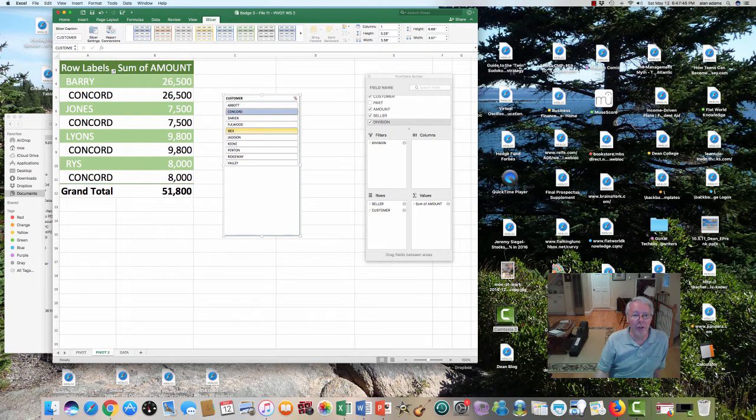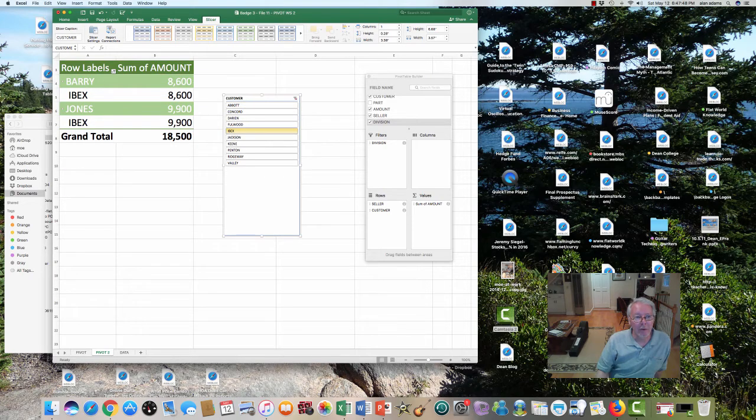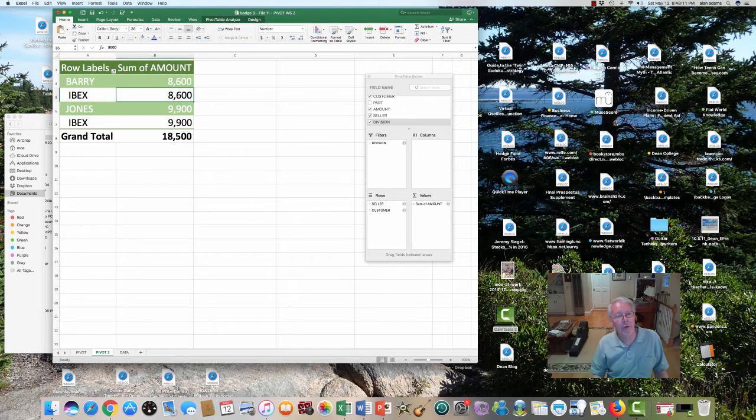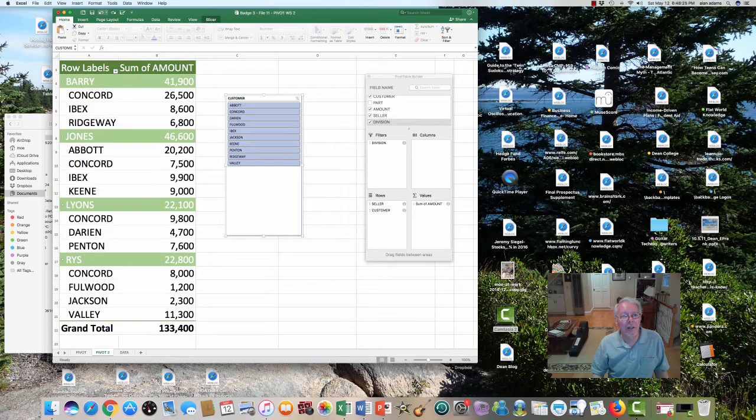You can do that for your other customer, Ibex. Check them out. Okay, Barry and Jones both sold to Ibex, $8,600 and $9,900. Okay, very, very handy tool. I'm just going to delete out of that. I'm inside of that little interactive menu led by customer, the slicer. I'm going to delete it by hitting the delete key on your computer. And let's just do a different one now. I'm going to click back in my pivot table, and I'm going to reinsert my, hang on, let me get out of this, please. There we are.